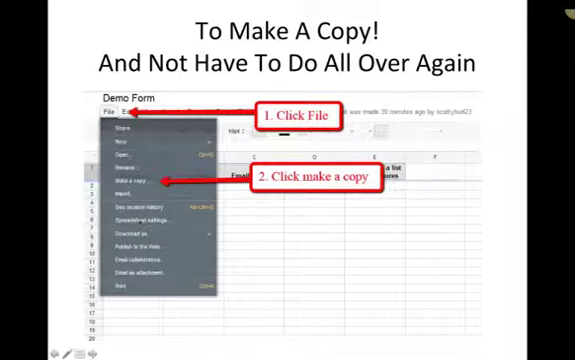So the next thing is to make a copy of this. This is really cool. So to make a copy and not have to do all of this over again, build the form, put in the questions, add the questions. This is so cool. All you do, once you're in the Excel spreadsheet, is click File, and then Make a Copy, and it automatically will ask you to name it. It'll make it the same name, so it'd be Copy of Demo Form. You just change the name, and it would be your new form, identical to the one you already created, so you don't have to do it over and over and over again.